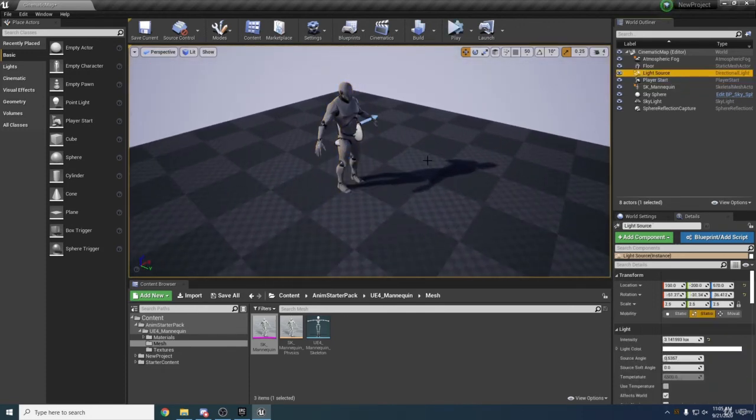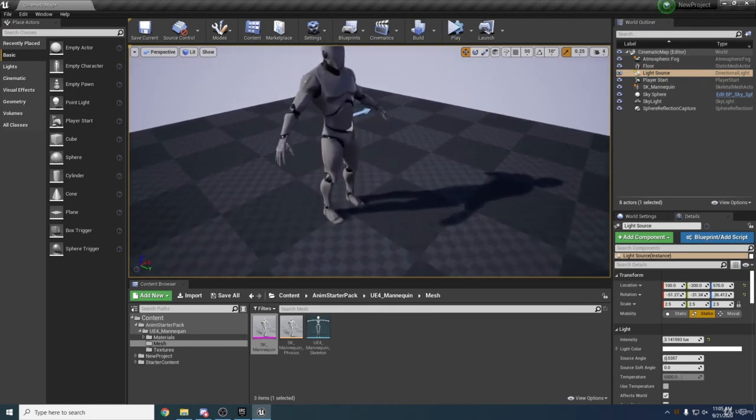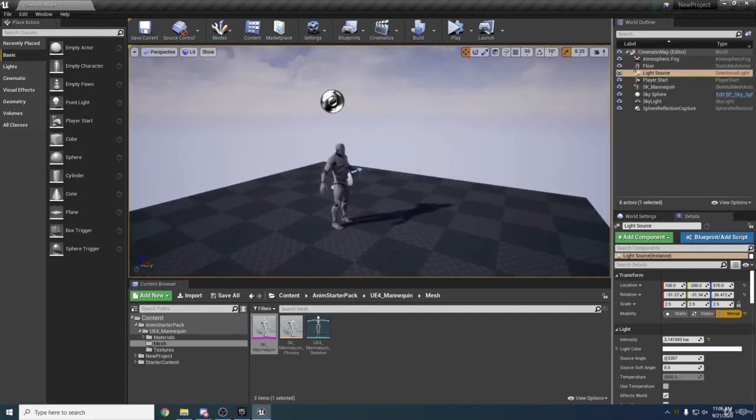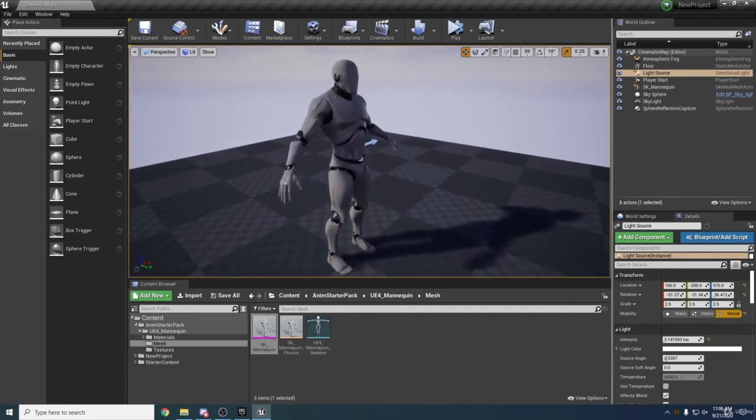Now for our cinematic video, let's just set everything to movable. It will decrease the quality of the shadows and the light a bit, but it won't ask us to build anything. So it will be easier for us to basically work with this.